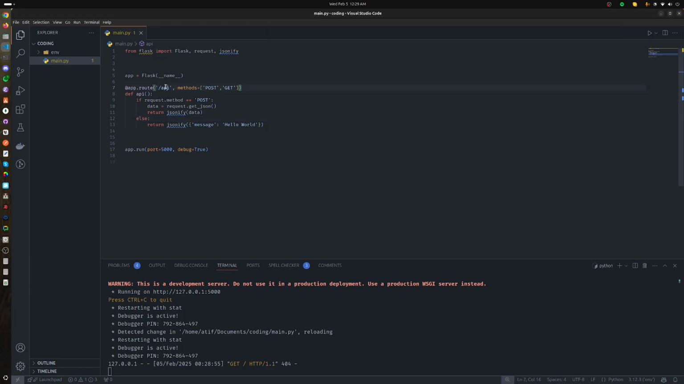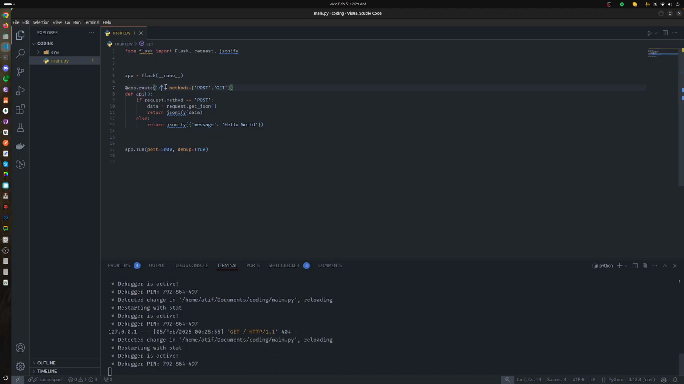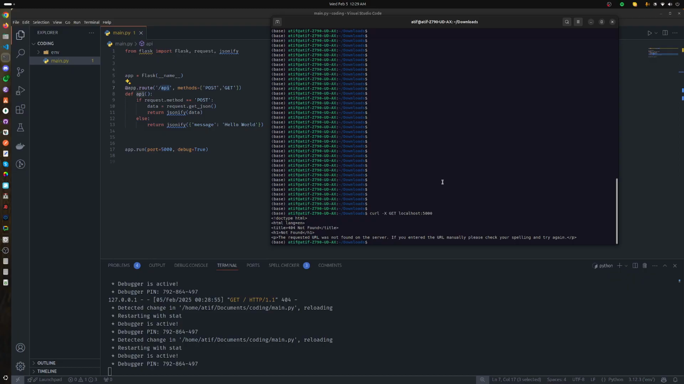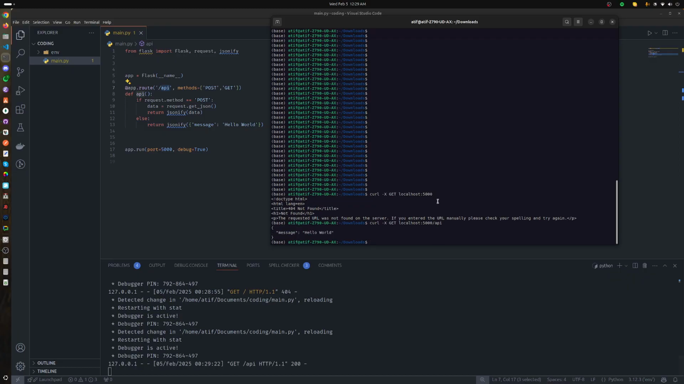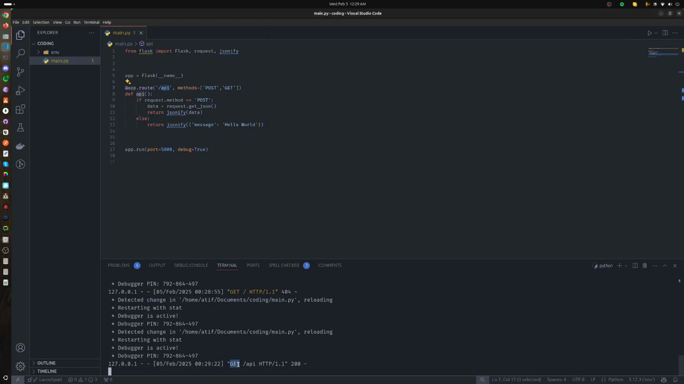So the root path will be something like this if I support it. Okay, so there is nothing like this as of now. So what I have to do is I have to give a slash and then I will write API. Now this is a get call, and you can see here it displays that this was a get call and it was able to catch the endpoint that we have defined, and it has returned the else part, which is the message.